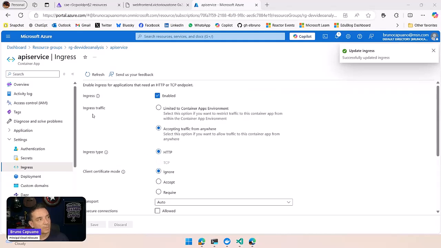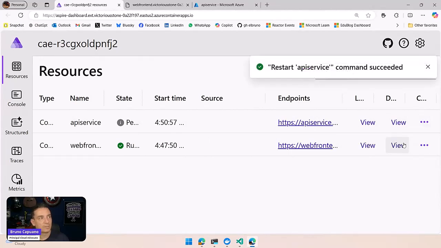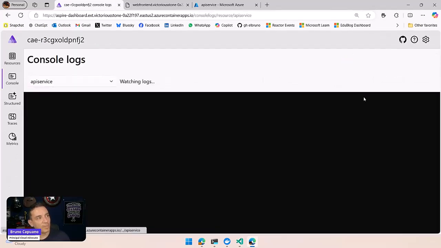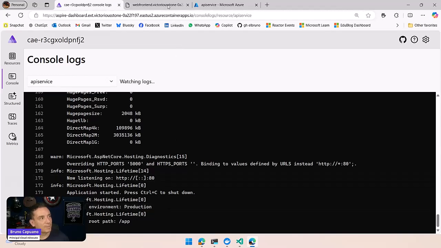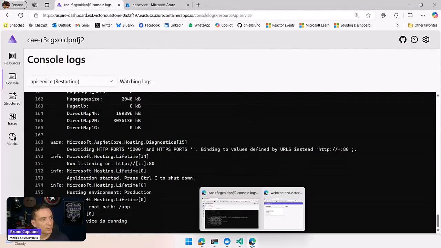When the ingress is completing the configuration, what we can do is go back here to the resources and restart the API service. This is going to take a second, so let's wait. Now it's running. Let's open the logs. We are going to see that we have everything here, and let's move this one here a little so we can take a look at the logs also.